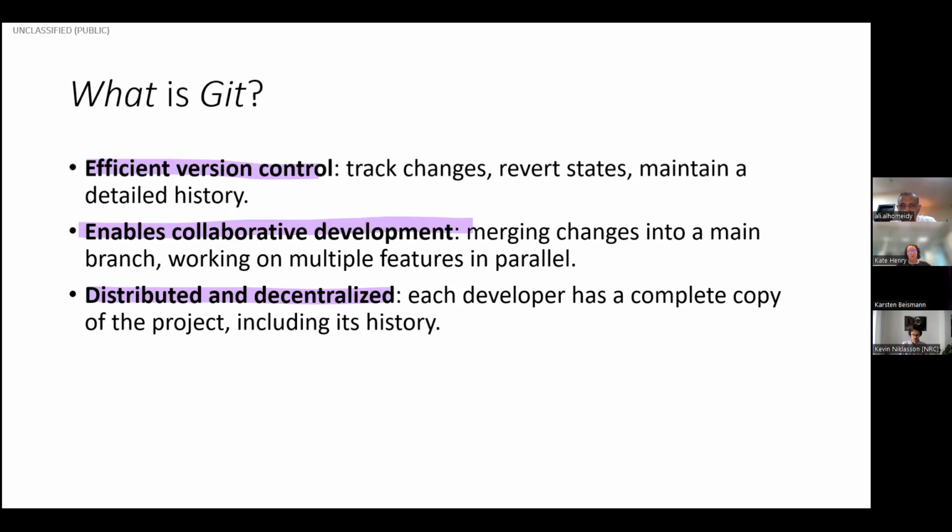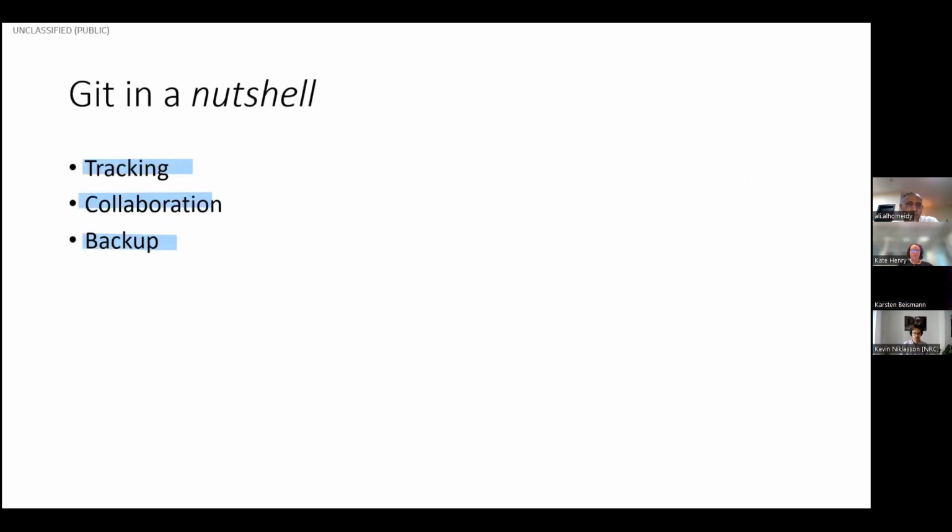And lastly, I kind of mentioned that before already, it is distributed and decentralized, which means every single developer has a complete copy of the project, which means not just all files, all the code as it is, but the whole history. Every single change is on every single developer's local machine. So those are the main purposes. I think you can nicely summarize them as tracking, collaboration, and backup.